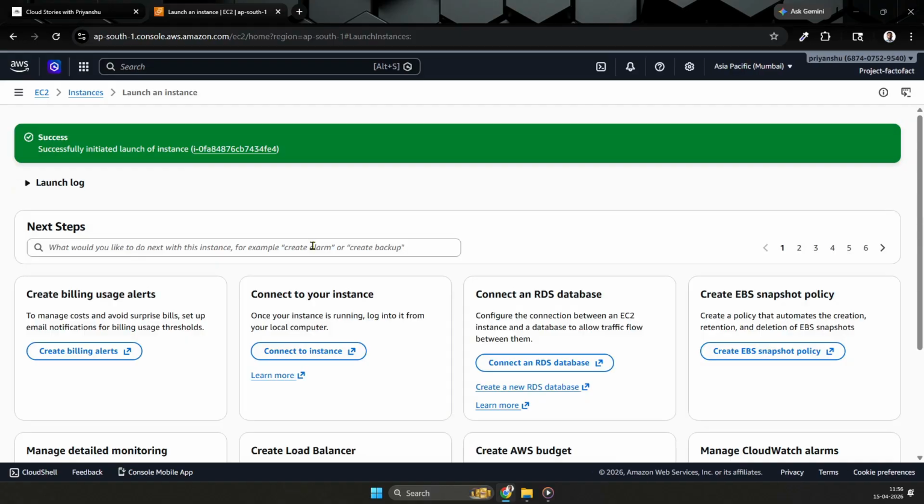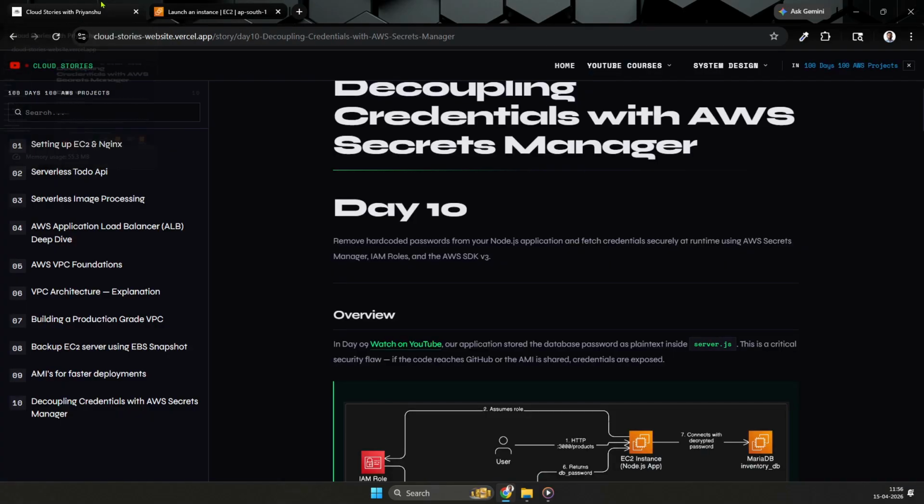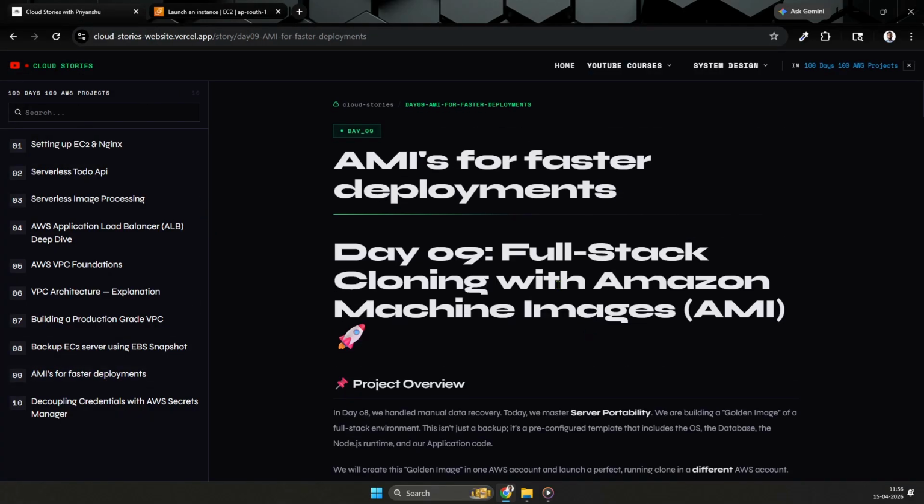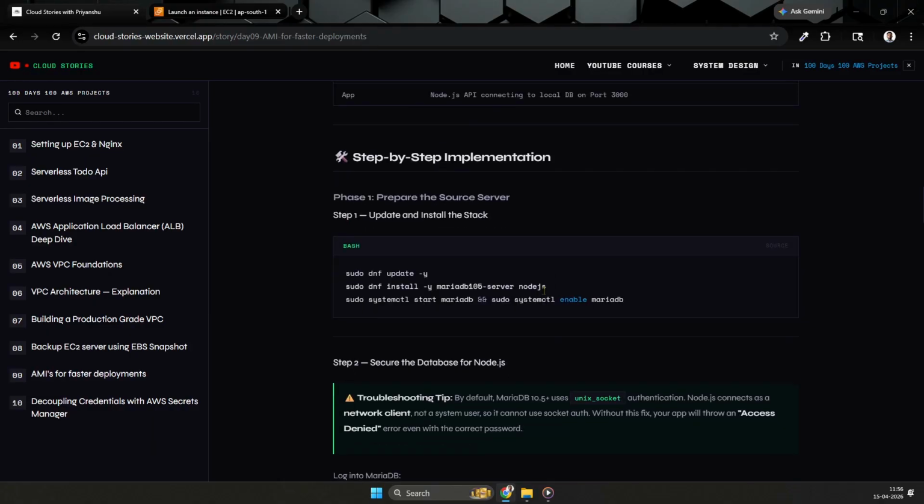We will configure the Node.js service. We will configure the database by installing and running the MariaDB service, and configuring the database. We'll add just a small insert query that I will show you. It is available in day 9, so you can go through there.